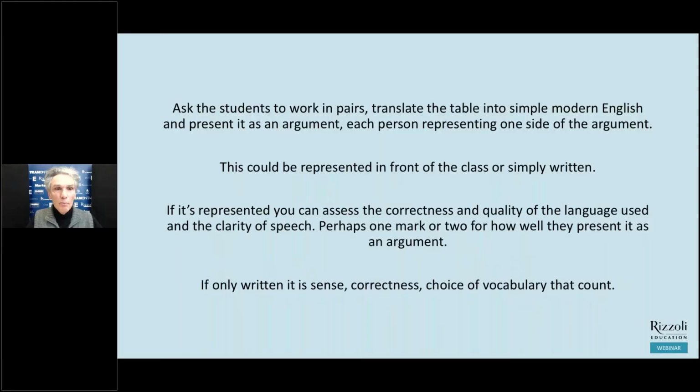Ask the students to work in pairs, translate the table into simple modern English, and present it as an argument, each person representing one side of the argument. This could be represented in front of the class or simply written. From Crusoe's point of view, it's a kind of soliloquy. He's debating with himself. But actually, it's also a little bit like Hamlet's soliloquy, to be or not to be, where you can look at it from two sides of the same person arguing.